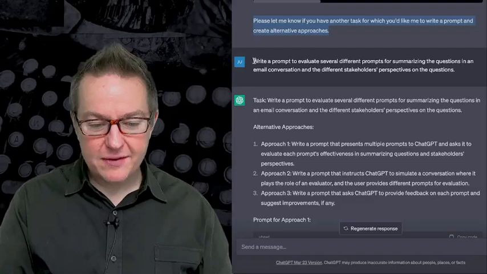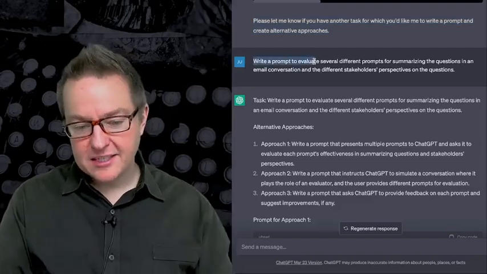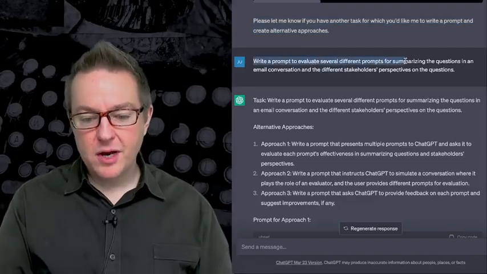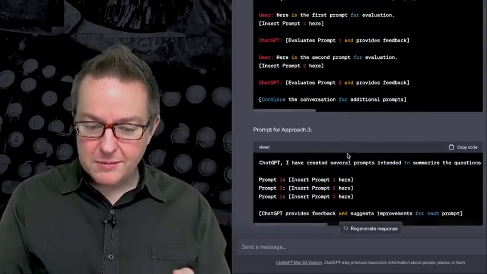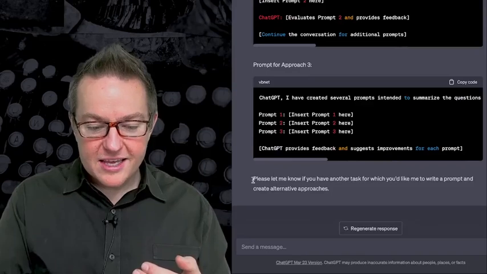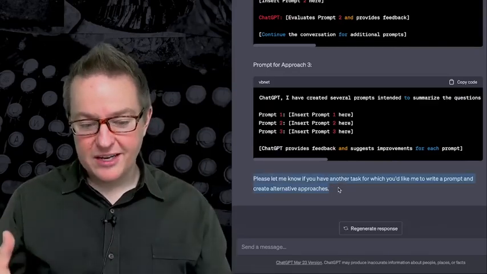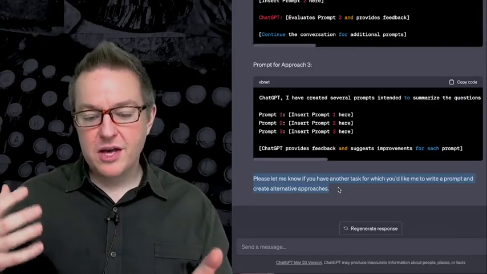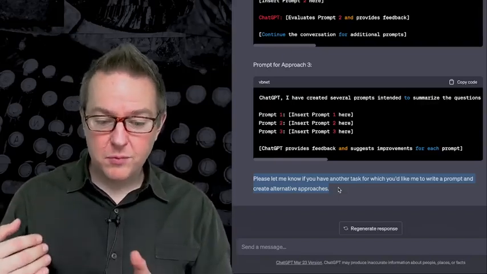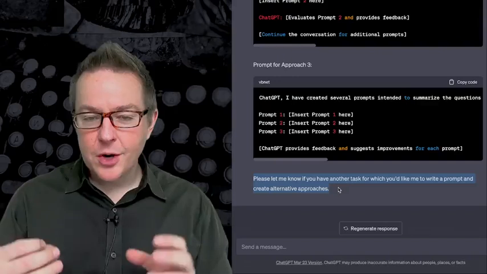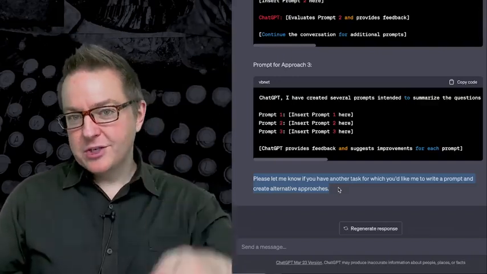And so then I go and I give it another task. I say, write a prompt to evaluate different prompts for summarizing the questions. And it goes through and it generates all the prompts, which we saw before. And then at the end, it generates the tail again. Please let me know if you have another task for which you'd like me to write a prompt and create alternative approaches. So we've got it to reintroduce the task again.